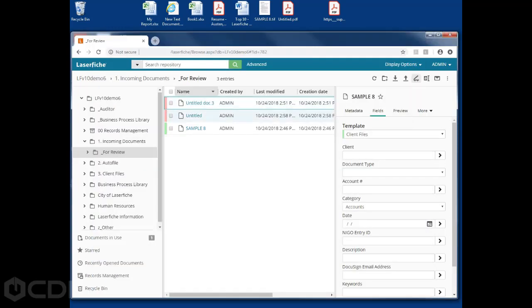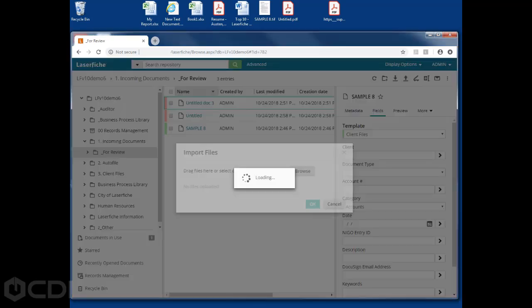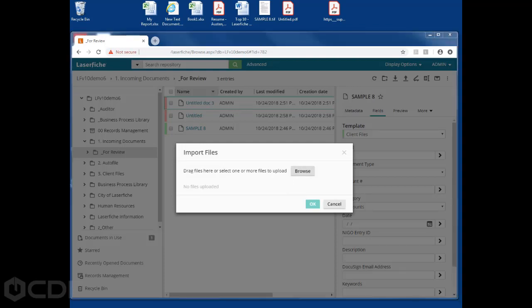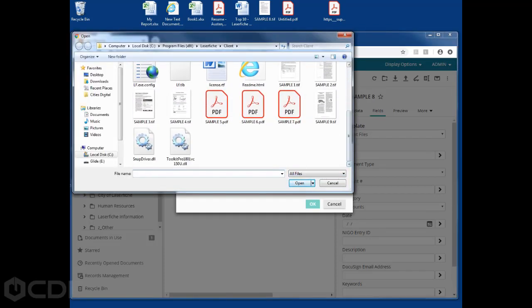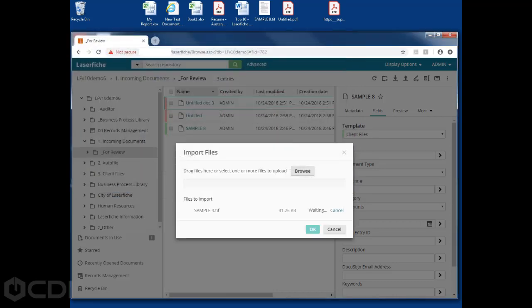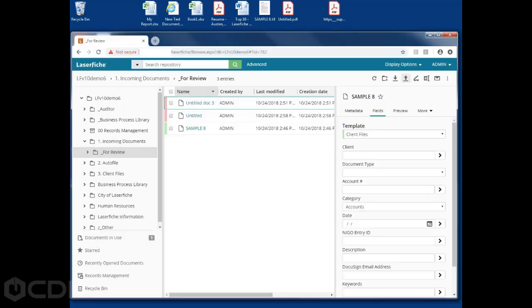As you can see, our document is now in the system, available for viewing. A third method of importing documents is the File Import method. Just click on the toolbar icon on the far right for Import, browse for the document, and import the document with the Import dialog box. We'll go ahead and select a sample page here, click Open, click OK.